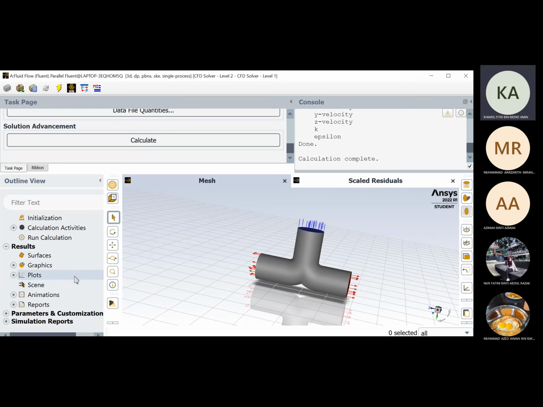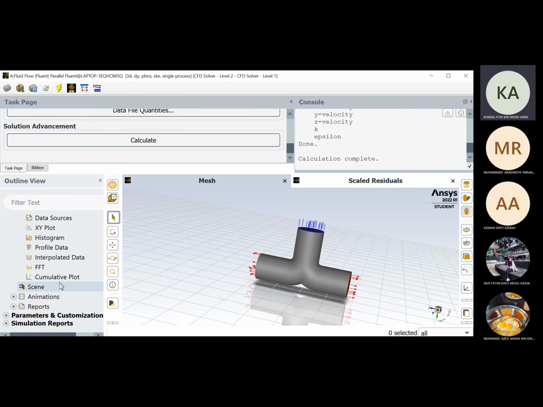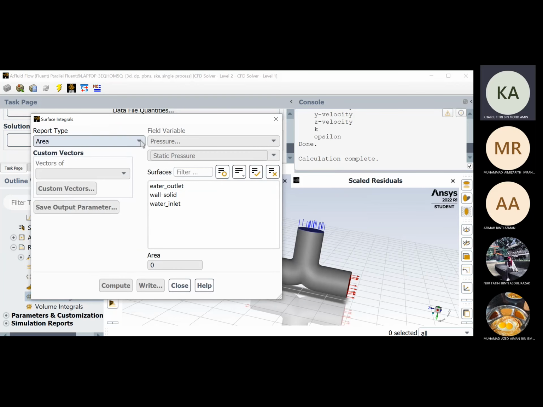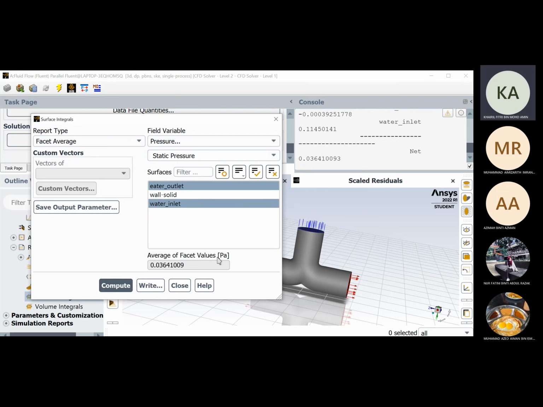So after the calculation is complete, we can go to the next step, which is define report, and then surface integral. We can get the data from this. You click the phase average. For example, you want the pressure value for this simulation, and you choose the water inlet and water outlet, and then compute. After you compute, it will show the pressure at the console.